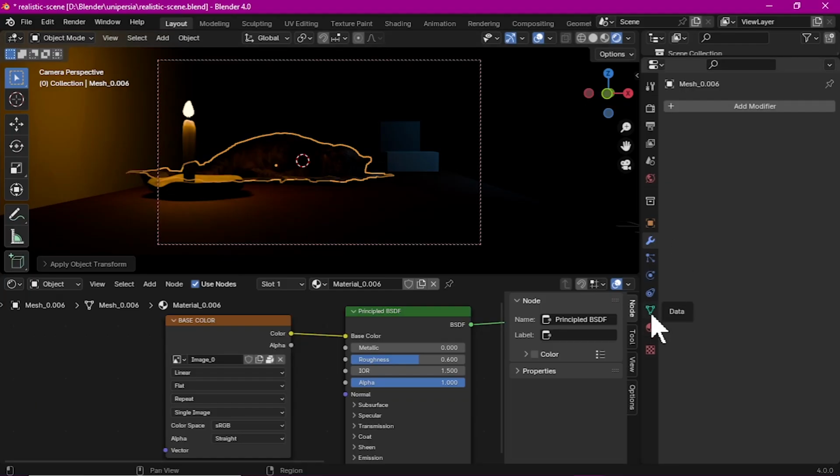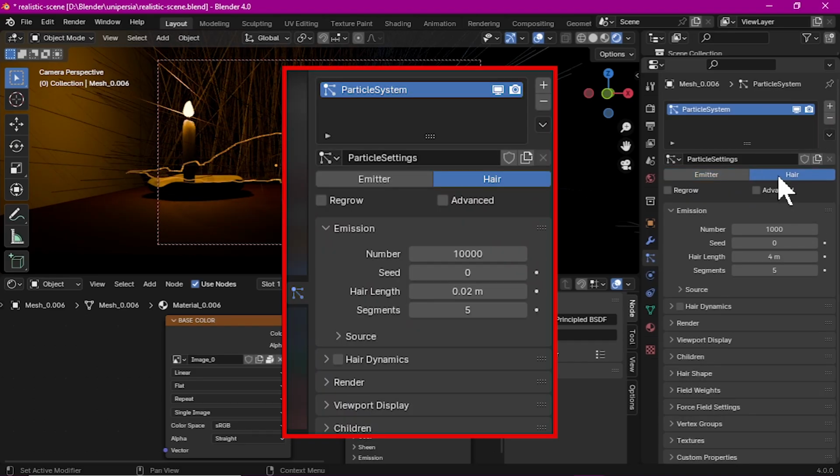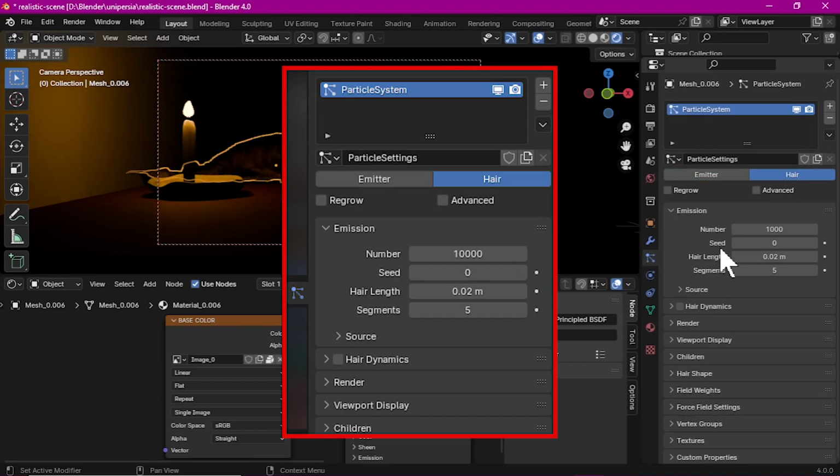Open the Particles tab and press the plus button. Change the particle type to hair and apply the settings shown on screen. Without fur, the cat would likely look flat and less convincing.